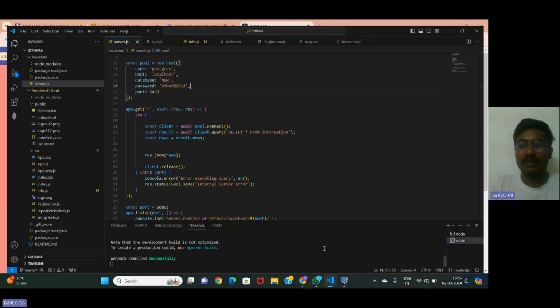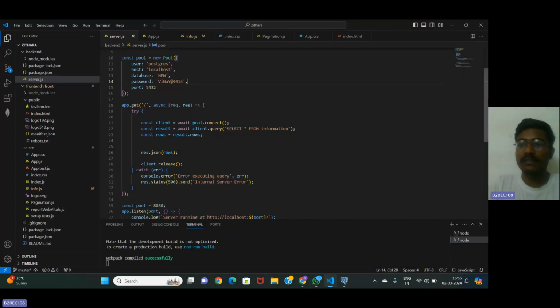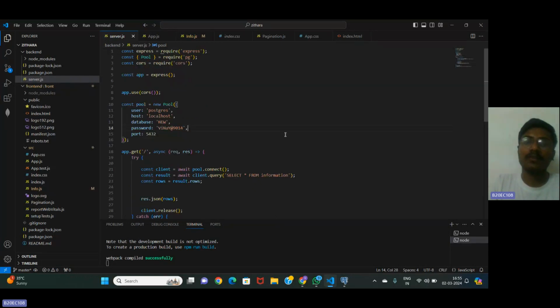To get the data from the PostgreSQL, we need to create the server. First of all, we want to connect to the PostgreSQL. To get the data from PostgreSQL to the front end, we need the server. First of all, we want to create the server. For creating the server, we use Express.js.